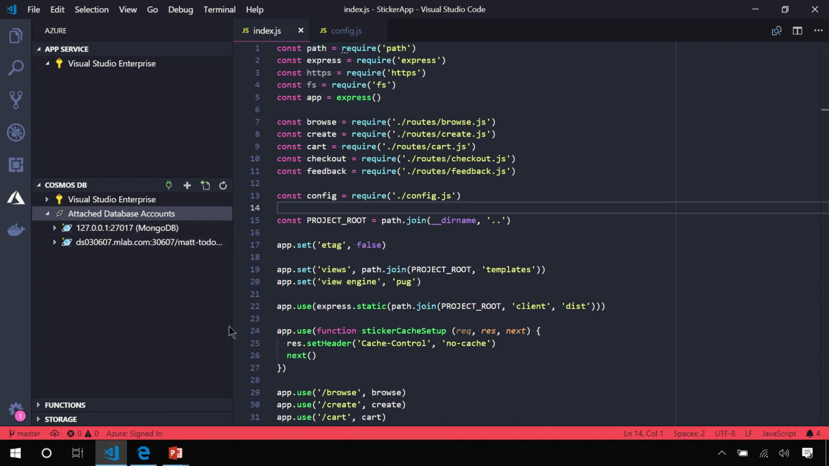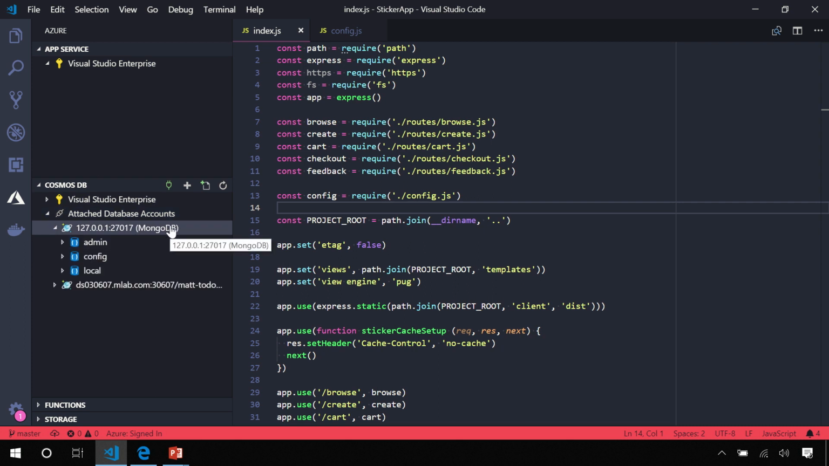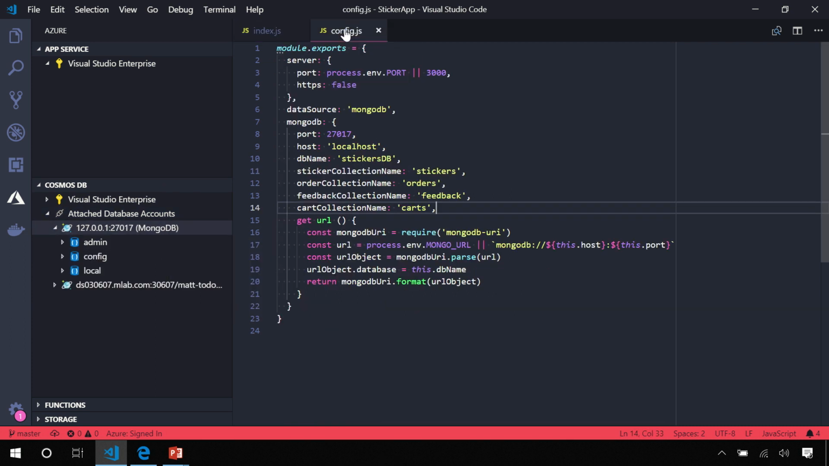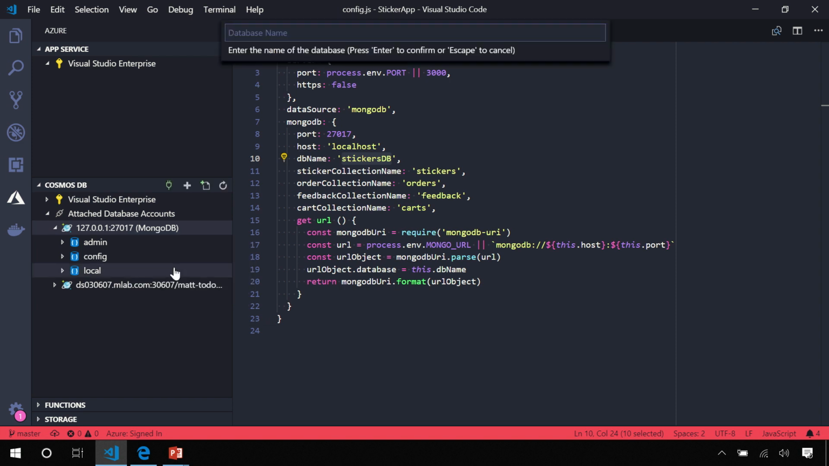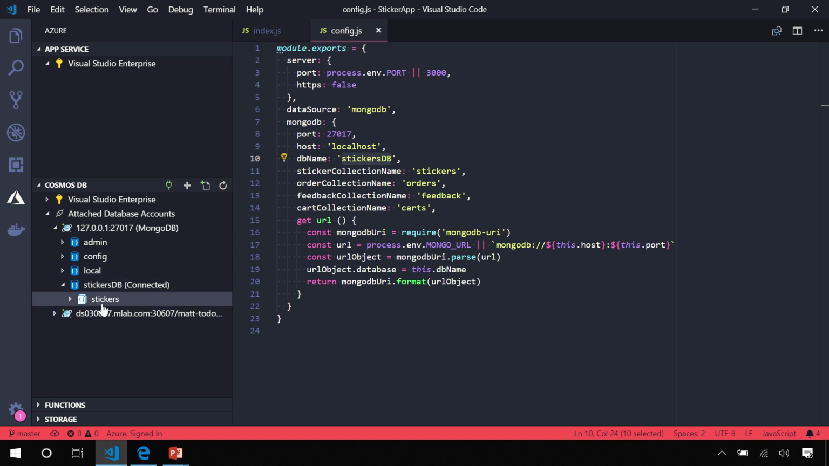So the first thing that I want to show you is the Cosmos DB extension that'll actually let you work with your databases locally as well as on Azure. In this case, I'm connected to a Mongo database that's running locally on my machine. And this app is configured to use a stickers database on localhost. So let's go ahead and create the database that we need. And the collection, which is just called stickers. There we go. Now we have a database and a collection with no data.